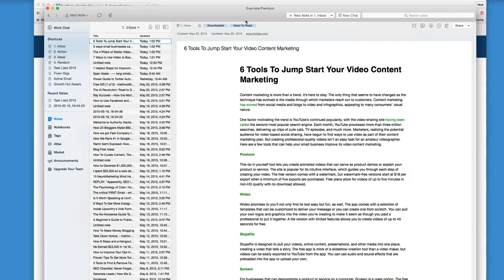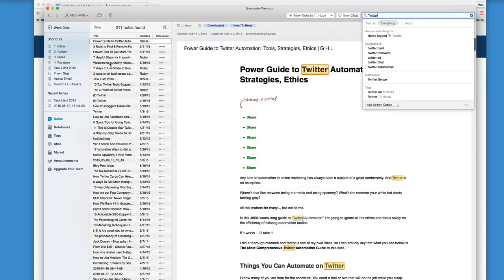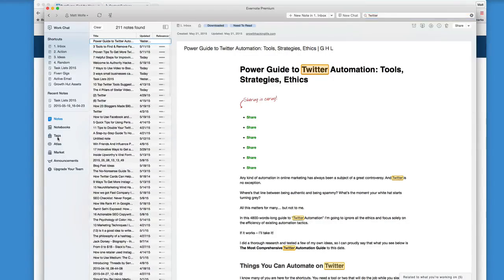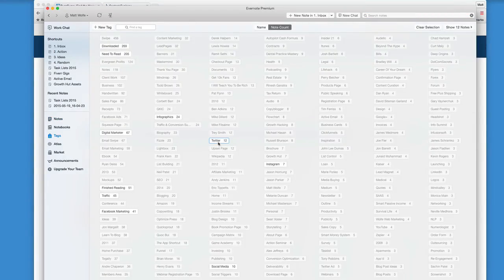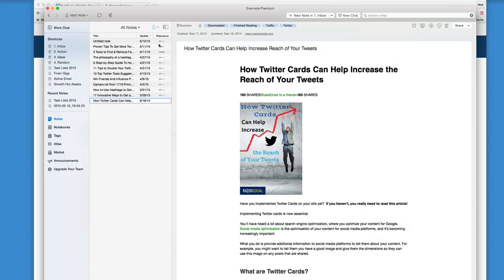Now, let's say I wanted to write an article on Twitter marketing, for example. I can come up to search notes and type in Twitter, and it'll bring up all the articles that even mention Twitter in the article. Or I could come over to my tags, where I created a tag for Twitter. I could click on the Twitter tag and show the notes. It'll show 12 notes that I actually tagged with Twitter.